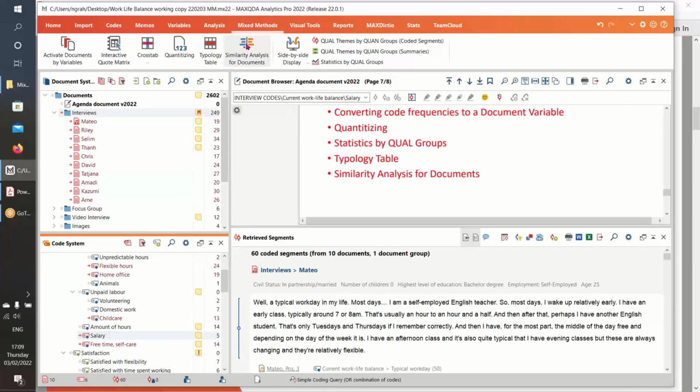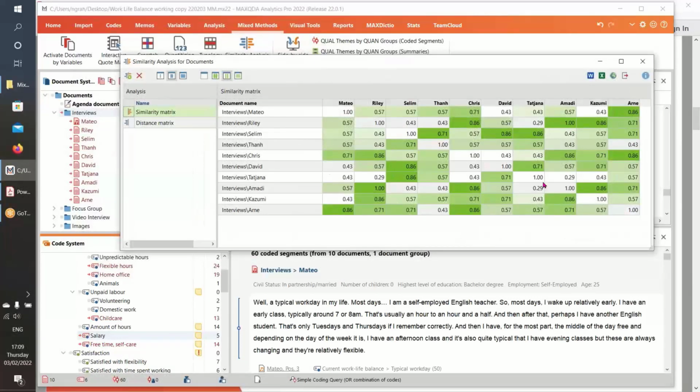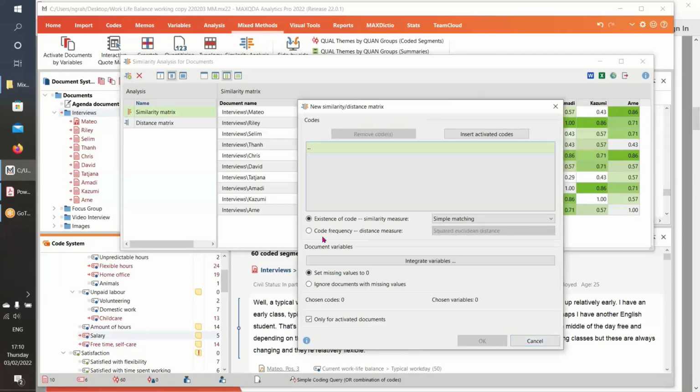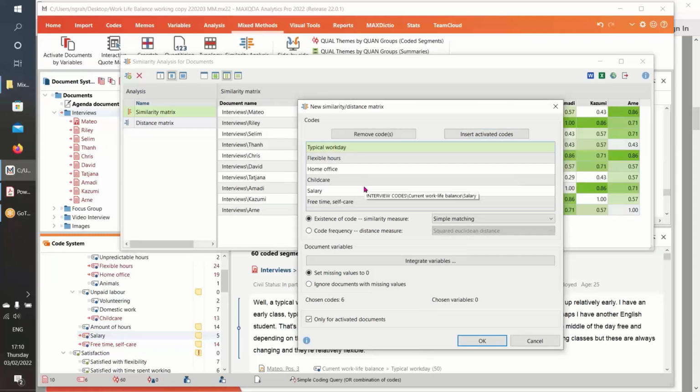And let's open up the similarity analysis for documents. I've already got a table here, but let's start a new one so you can see the mechanics of how we create it. It will work only for activated documents, and I've got 10 documents in place. So I don't need to think about the documents, but we do need to think about the codes. And I've got an insert activated code option. So that's great. I brought in the 6 codes. It counts how many codes I've got here, the 6 codes that I activated beforehand. So that's my data, my activated documents and my activated codes.